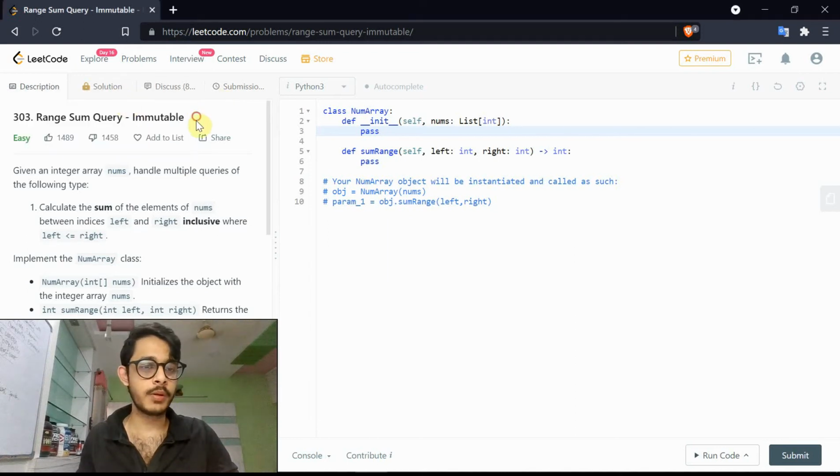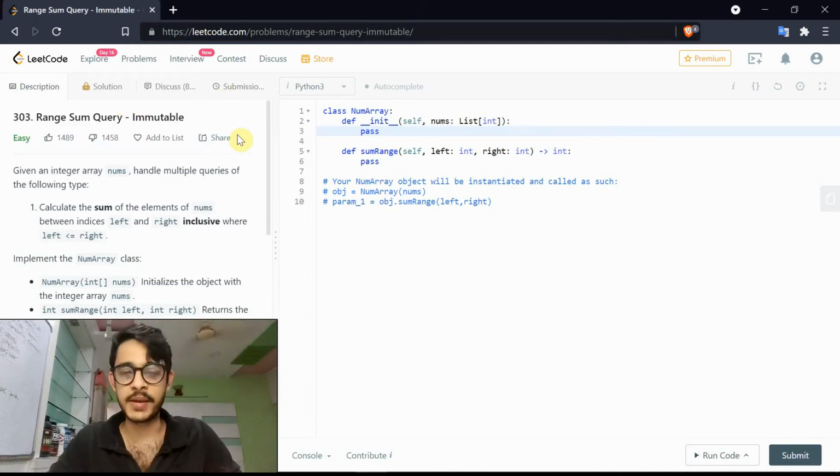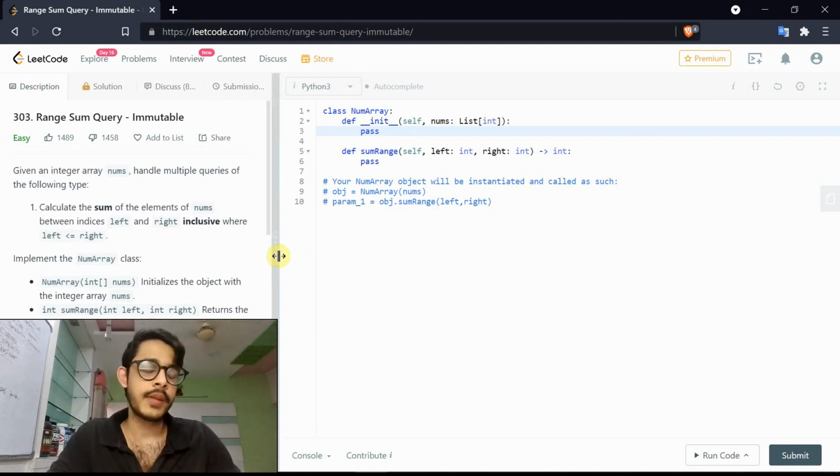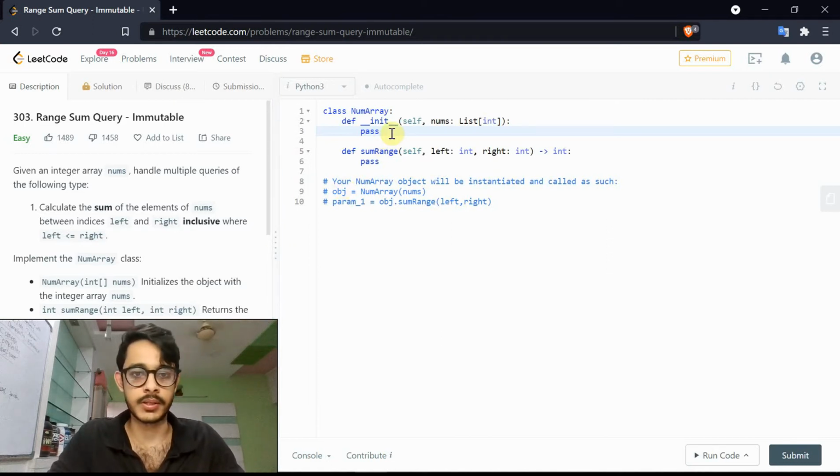So today's problem is range sum query immutable. This is a very easy question, and you can see the like-dislike ratio is not too happy, but we're going to discuss two solutions for it. One of them takes order of n time and the other takes order of 1. Both of them are extremely simple and rely on simple basic concepts.